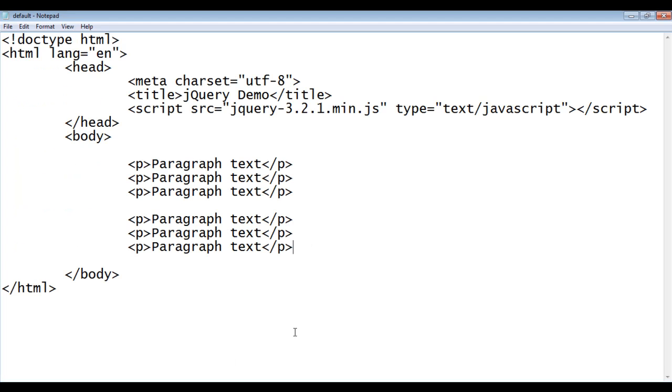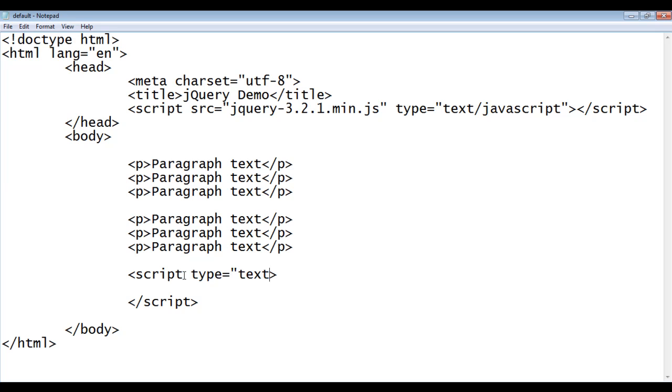And now I'm going to write a jQuery code using the script tag. So here I say opening script tag and closing script tag. We know that jQuery is a JavaScript library, so we can take help of the script tag to write the jQuery code and execute. Here I say type is equal to text/javascript. We know that type equal to text/javascript indicates whatever we write in between the opening script and closing script tag is going to be a JavaScript code.